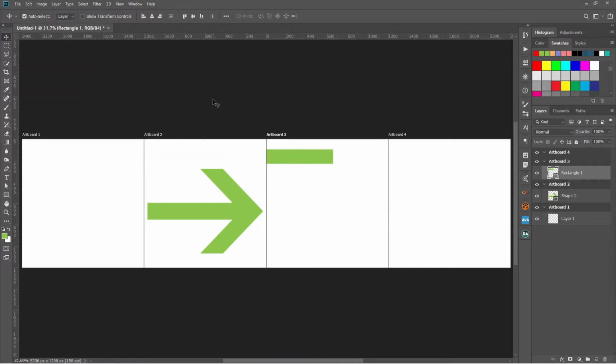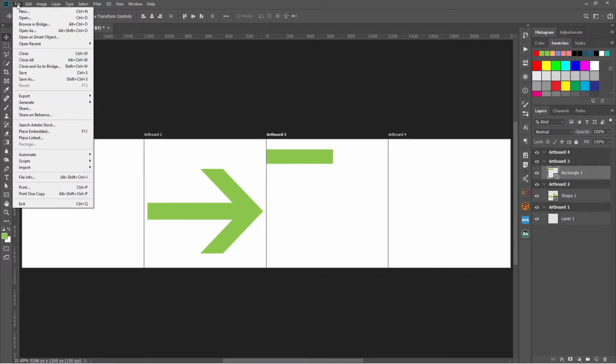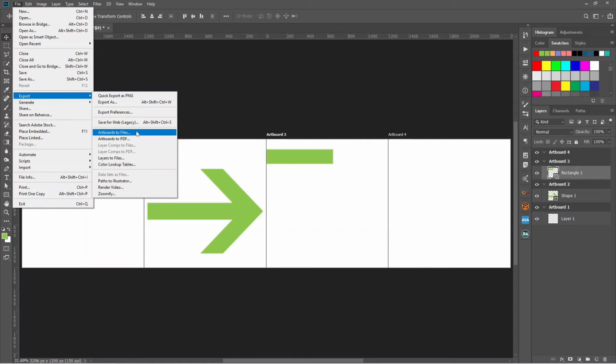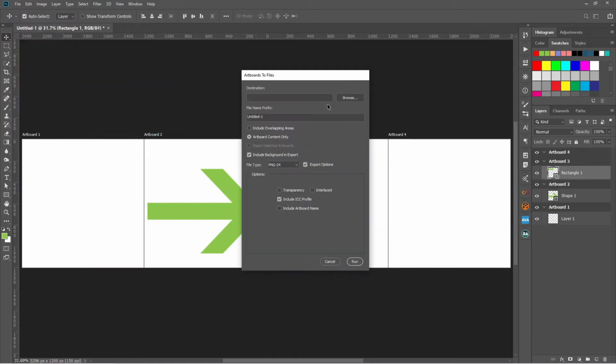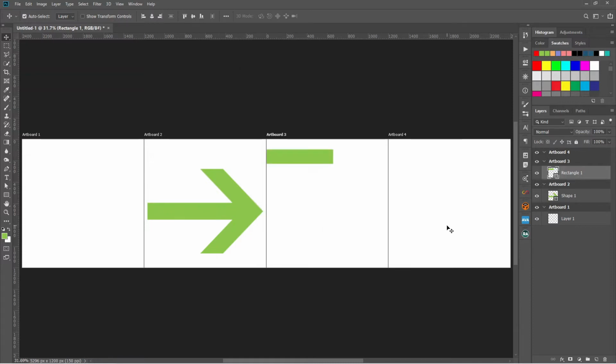So in this case, you have the option of File, then Export, and then Artboards to Files, and you need to find the destination where you want to save the artboards, just name anything like maybe slide, and then don't select include overlapping, rather artboard contents only, and you can select JPG or a PNG, PNG 24 or PNG 8, and run, and you will get 4 different slides, 1200 by 1200 pixels, separately saved as PNG or JPG, whichever you like.